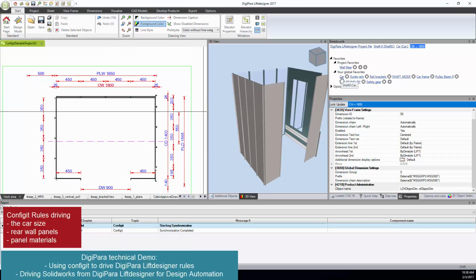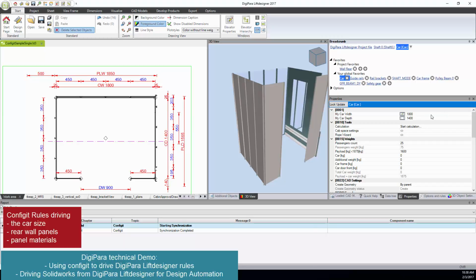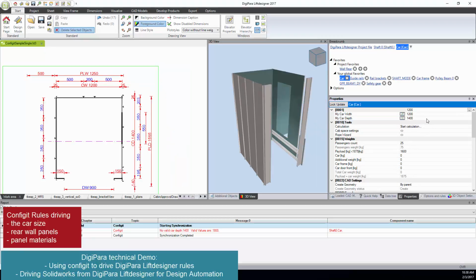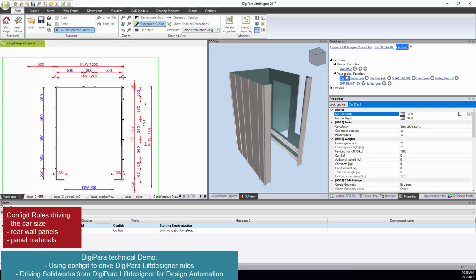What we can also do here is show the rules from configured. So you see here we show the different car width dimensions, so we can put a 1200 here, and then based on that we can only select what is possible in this relationship.